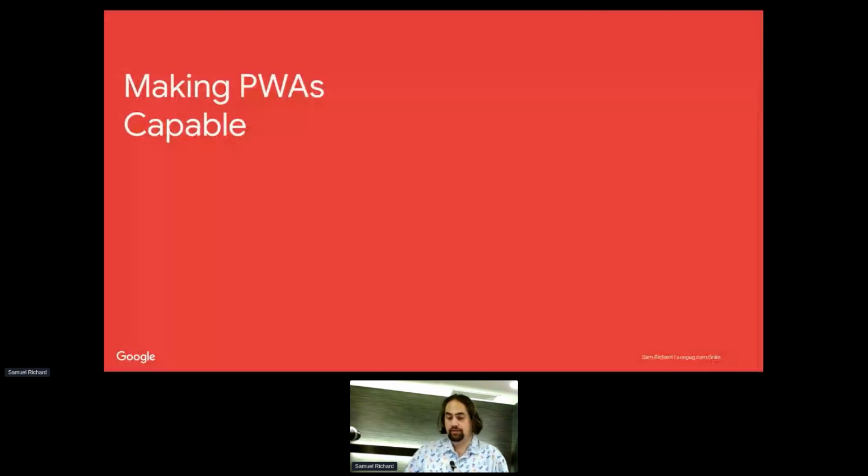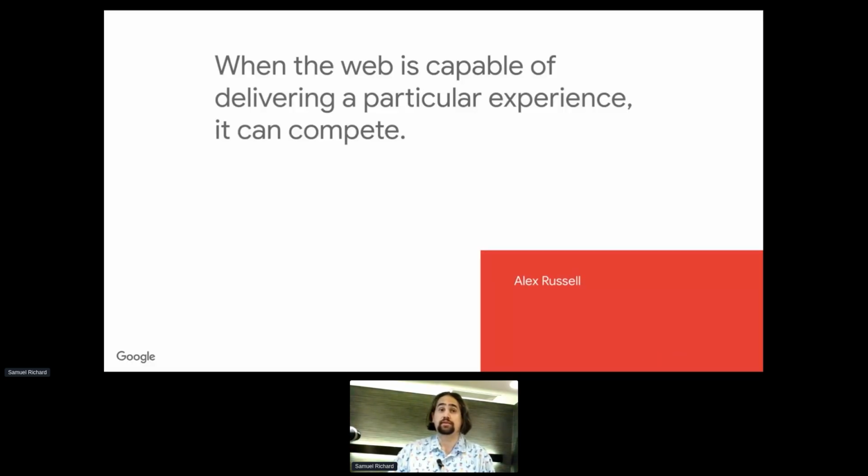By design, the web is less capable than platform apps. Its drive-by nature makes exposing many APIs and features a security risk. But when the web is capable of delivering a particular experience, it can compete. Linking and the lack of gatekeepers to get your site online gives the web a better distribution model than app stores. A change to how PWAs get installed paved the way for closing this capabilities gap.